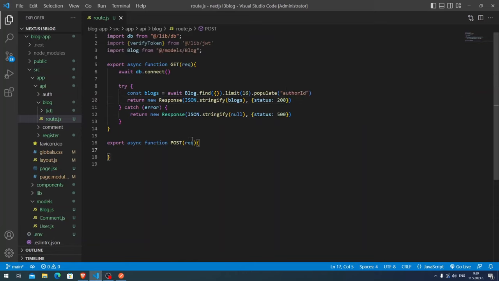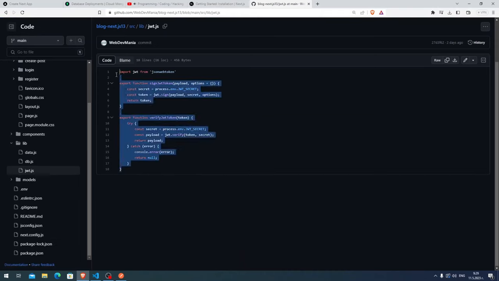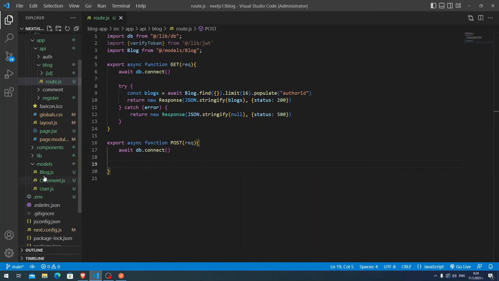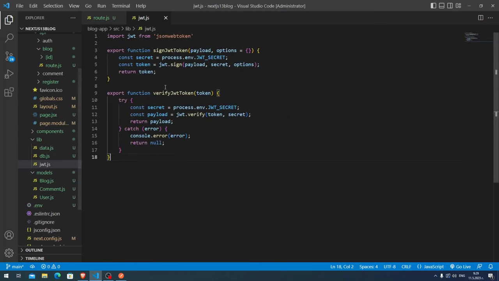And for the POST, this is for creating it. Let me show you how we're going to do it. So here await db.connect. Before continuing, I want to go to my GitHub, to the JWT. I'm going to copy those functions, but I'm going to explain how they work. So here inside lib/jwt.js, let me paste it.